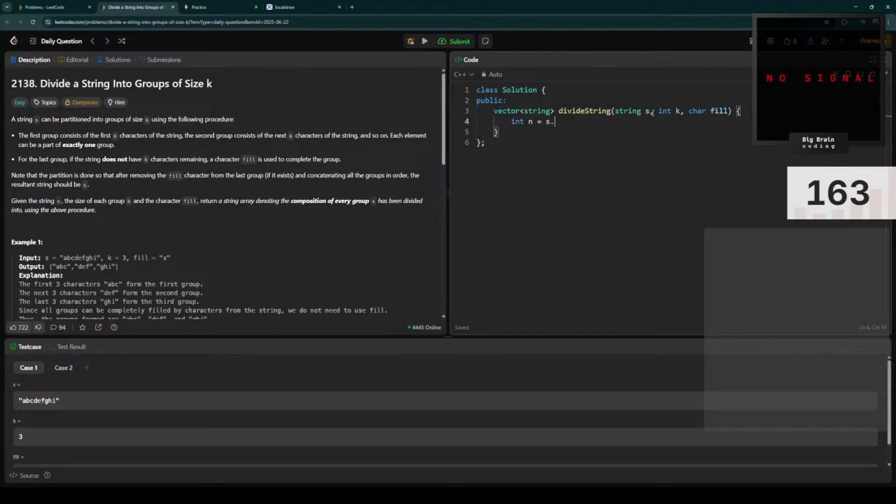S dot length, k. Right. So vector of string result, for int i equals 0, i is less than n, i plus equals k.